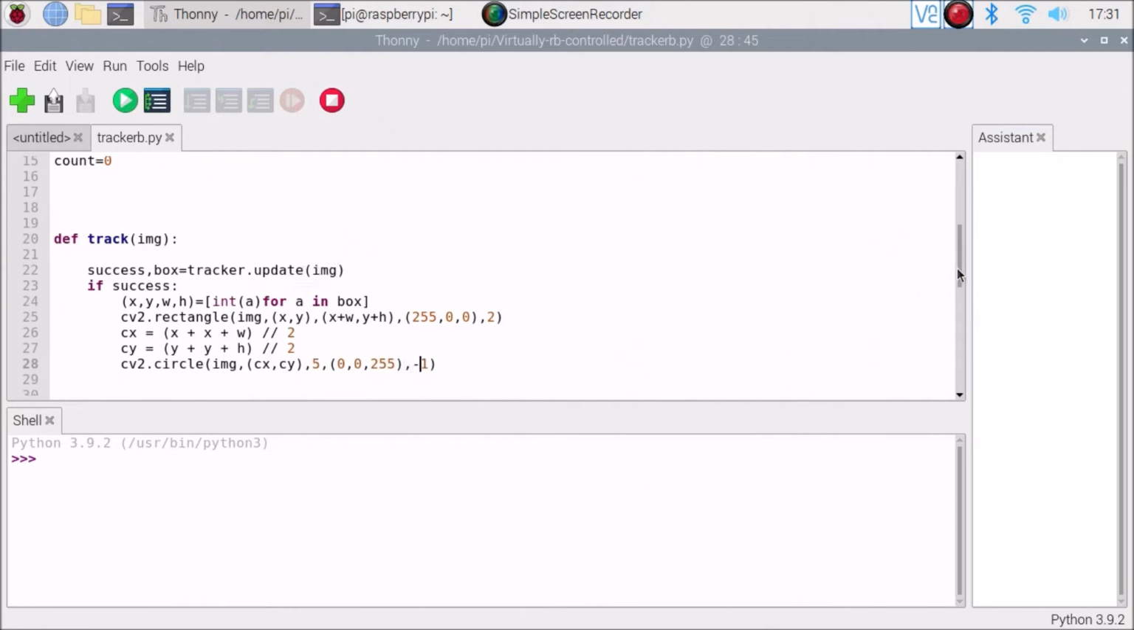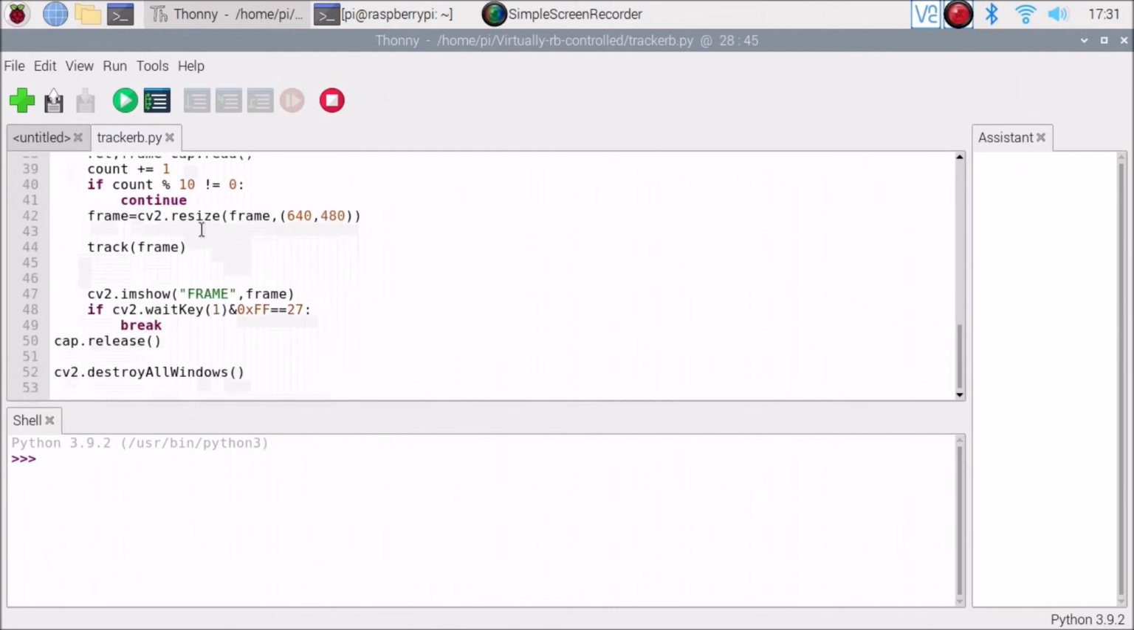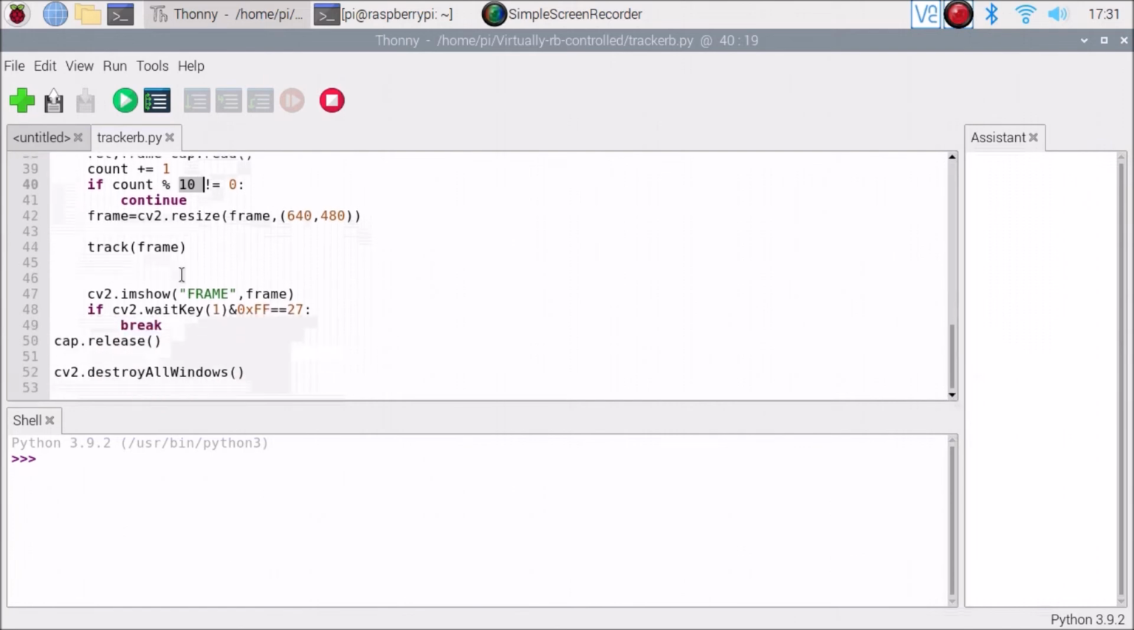Okay, so after that, the while loop, as we always do. Okay, then frame is cv2.resize. Then here we are going to skip some frames. We are going to skip 10 frames. Okay, and then here I have called our function track, and inside that we need to pass our frame. Then cv2.imshow, this is the same method. Then cap.release and cv2.destroyAllWindows. So this is the basic method for initializing the tracker and updating the tracker. Okay.